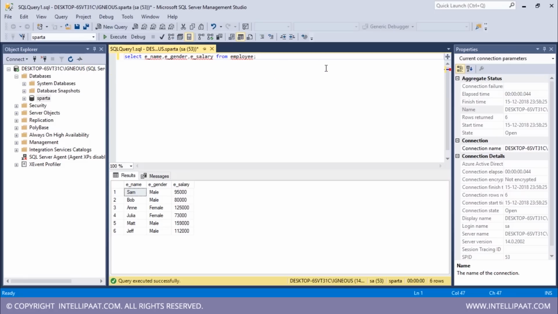Now we can also extract the entire data from our table. And to extract the entire data from our table, we'd have to use the asterisk operator. So let me show you guys how it's done. So the command would be select and then I will put in star, after which it will be from employee. So as simple as that, guys.